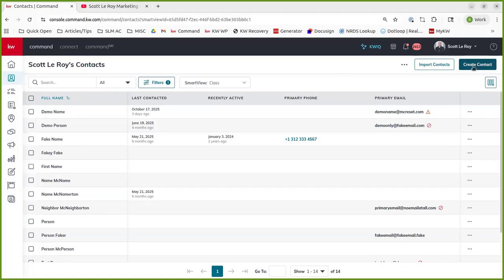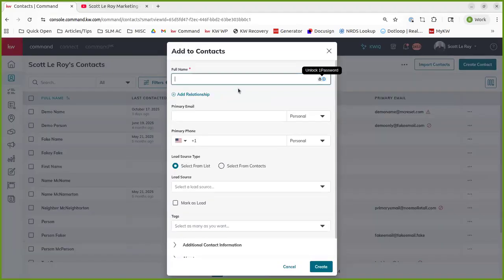Next, we also have the Create Contact button. So we would be able to go through and enter in our contact through here. So the full name. The name is the only required field, so you'll be able to enter in their name. Really, a first name is the only requirement. It needs to have something in the name field.